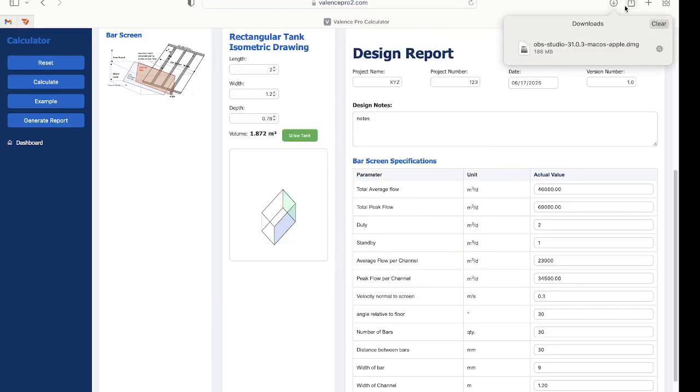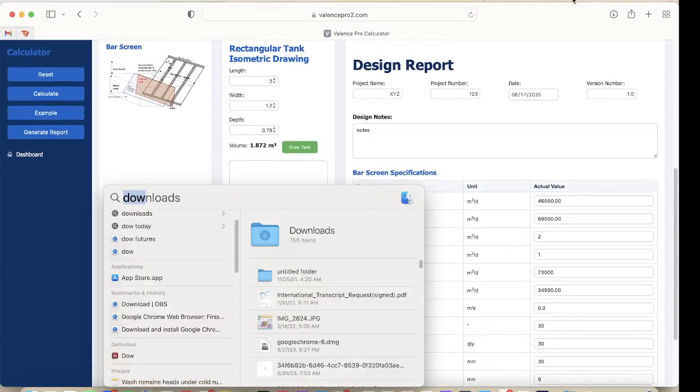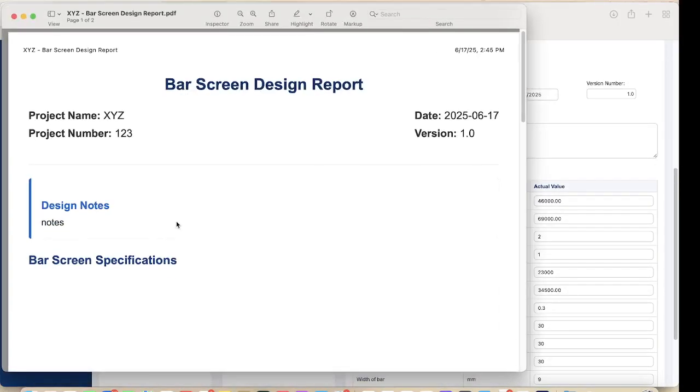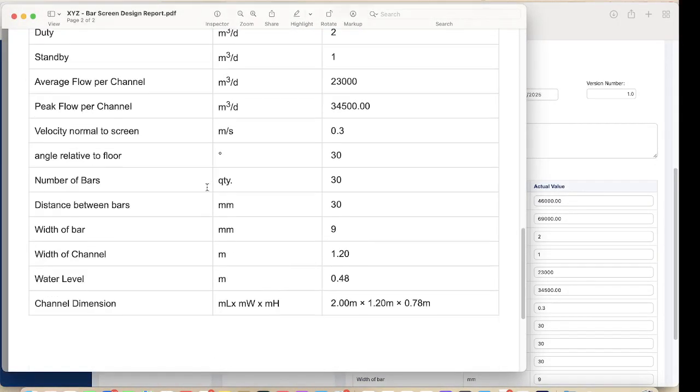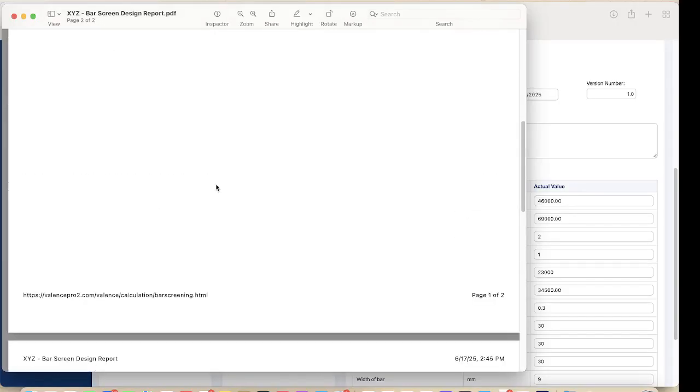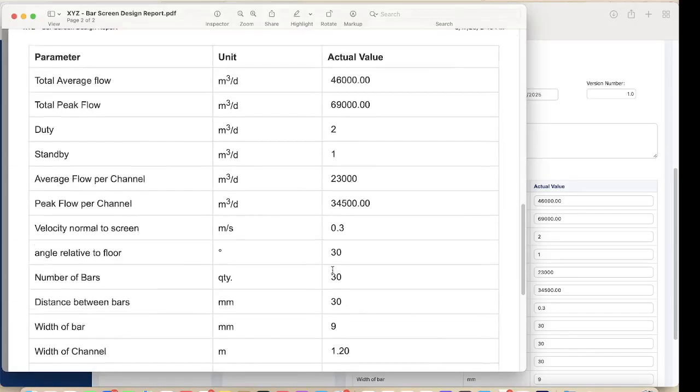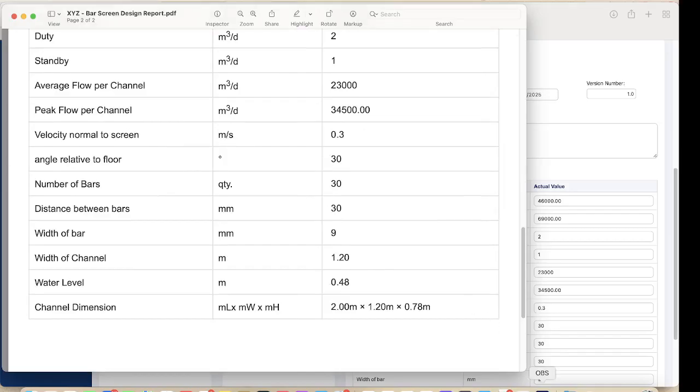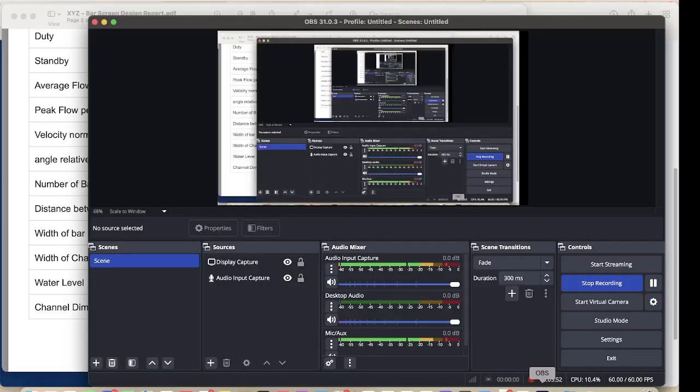Okay, then just minimize this and go to downloads, and this is what our report looks like. If you're on Windows, it will just be one page. Okay, that's it. That ends our bar screen. Let's move to another feature here.